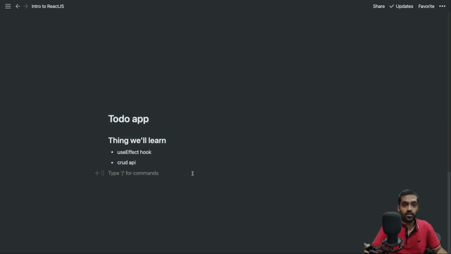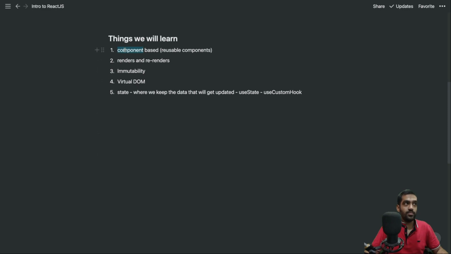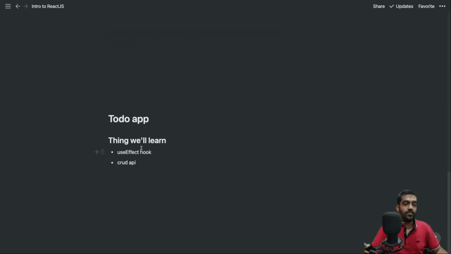Now this is the third app of the Intro to React tutorial series, and last time around we learned things like component-based structure, renders and re-renders, immutability, virtual DOM and state. Today we'll be learning what the useEffect hook is, or what a side effect in general is, and how to use a CRUD API with React application.